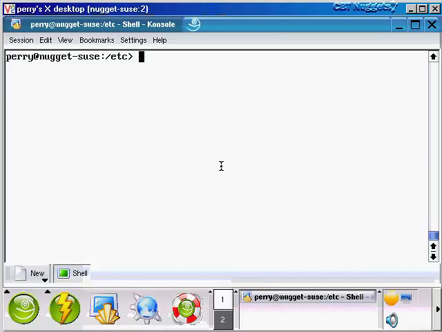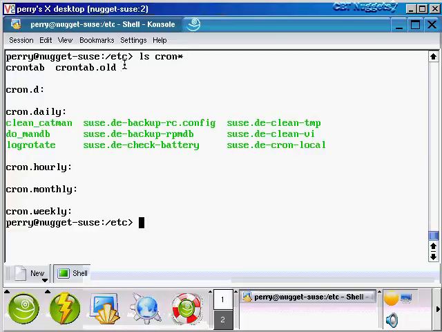Now, just like the @ utility, the cron utility can be run by normal users or by the root user. And just like the @ utility, you can create files in the etc directory called cron.deny or cron.allow that are lists of users that are denied or allowed to use the cron utility. Let's take a look at some of the files that we have in the etc directory for the cron utility.